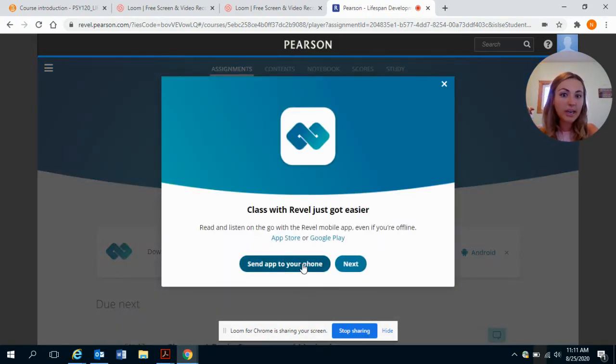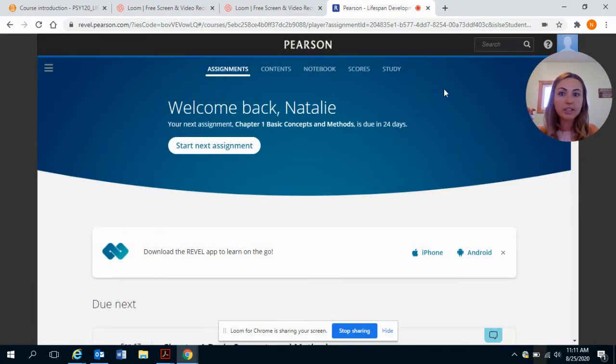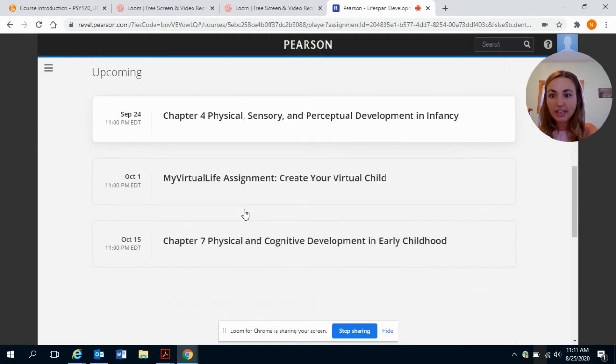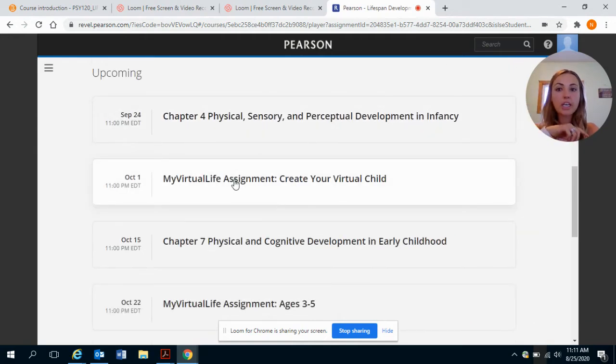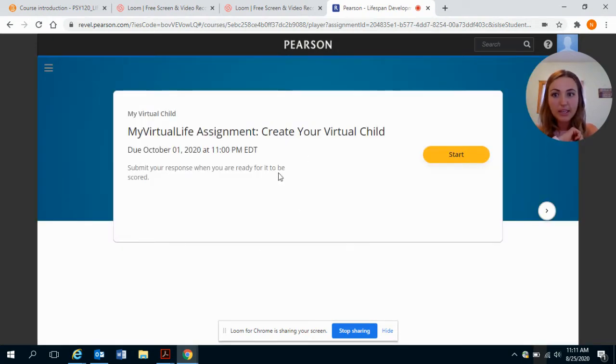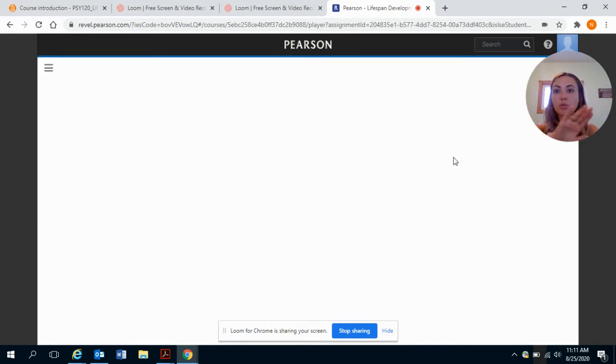You can also set up the app on your phone so you can read the textbook on your phone, things like that. I have everything set up here, but this is where you're going to go. You can click on creating your virtual child, and then there's a process to set everything up. You can start that. Your first one's not due until October, but you will go through here and do the setup for My Virtual Child.